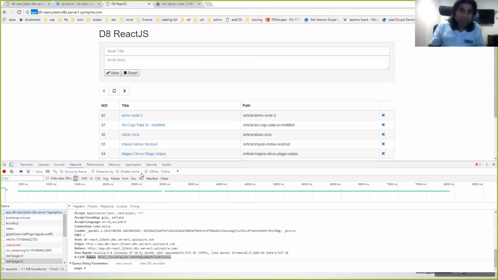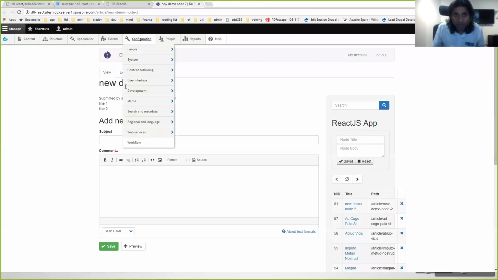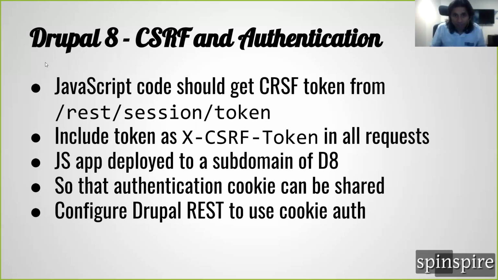Okay. Now, so this is one thing. So you will have to write your Ajax application, ReactJS application in such a way that it fetches the token from this URL, right? And then sends it as Csrf token header with each request. All this, again, is in the source code, so you don't really have to memorize anything.